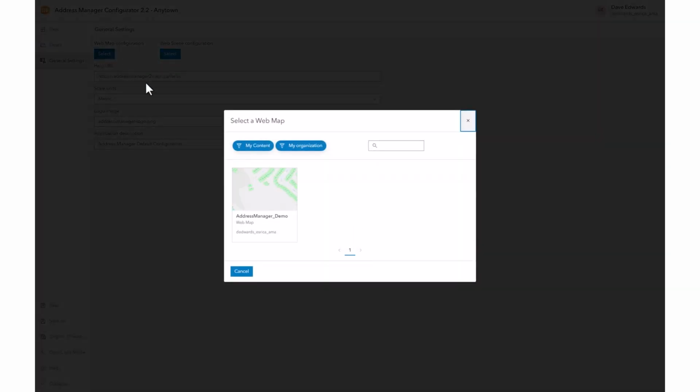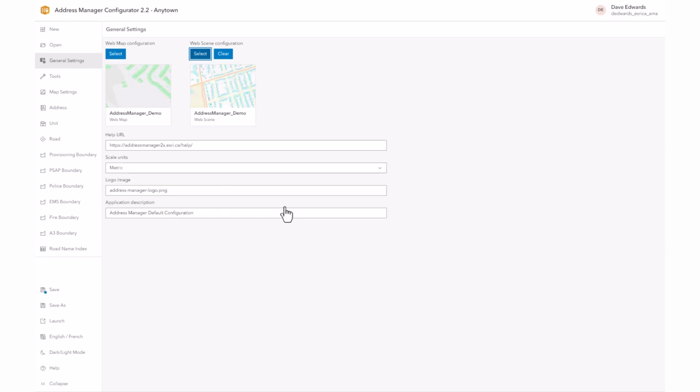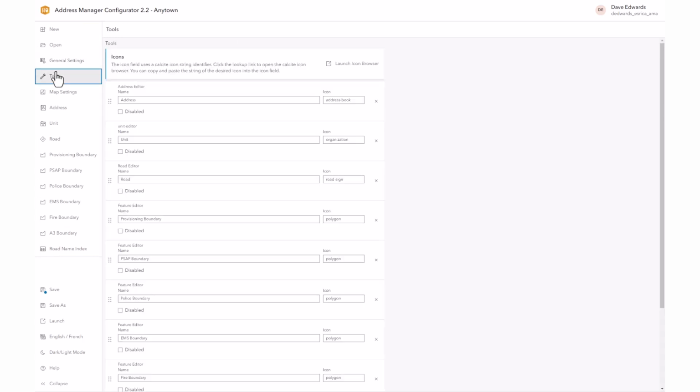Select a web map configuration and a web scene configuration if one will be used. The web map and the web scene must be created before this operation. The editing tools will be displayed in the left panel. Selecting Tools allows us to change the order of the editing tools in the application panel, rename the tool, disable one or more tools, and specify an icon for each tool.